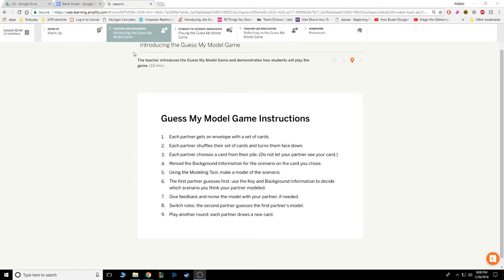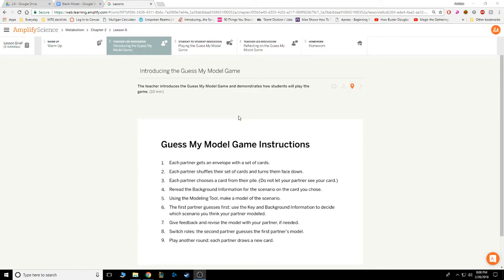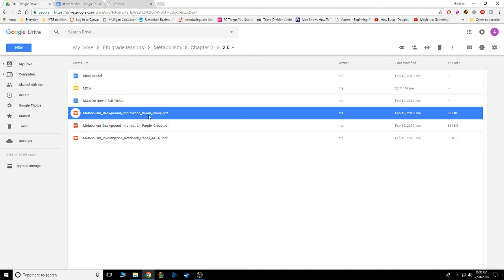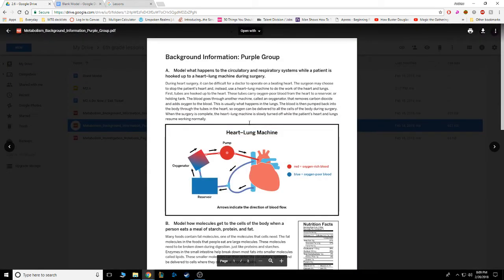Alright, we're going to get started with parts 2 and 3 in this video. This will be the bulk of the lesson, as this involves learning to play the game, and then actually playing it with your partner. The way this game is set up is to teach you to be able to identify certain scenarios from certain models. You should be somewhat familiar with the scenarios, as you've already read them here in the green group packet, and here in the purple group packet.